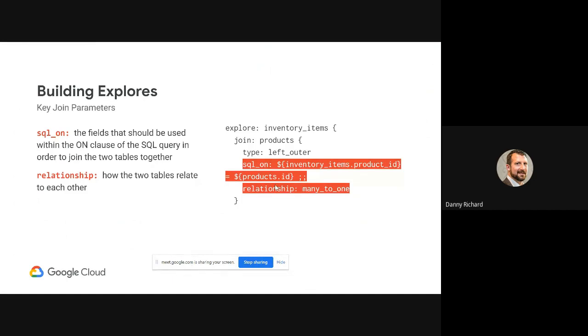In the SQL on parameter, enter what the two views should be joined on. Typically, it would be a dimension from one view equals a dimension from the other view. But same as when you are writing any regular SQL query, you could join on multiple dimensions, perform an inequality join, and much more. The relationship describes the cardinality between the two views. If the data is many to one, one to one, many to many, etc.